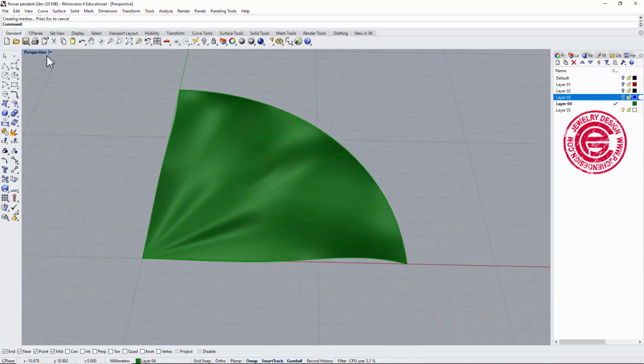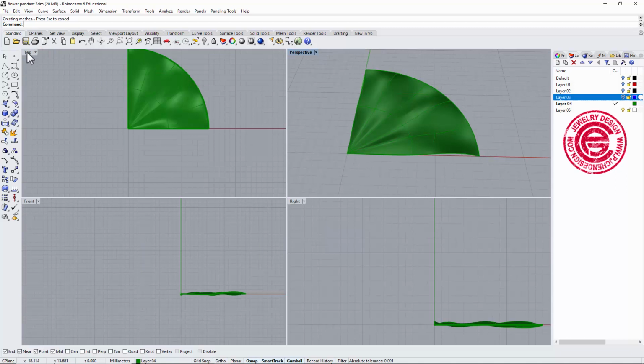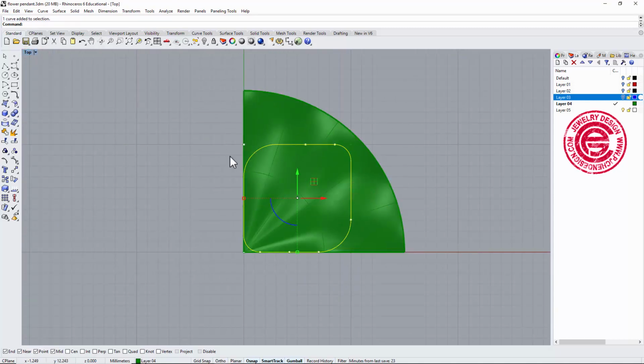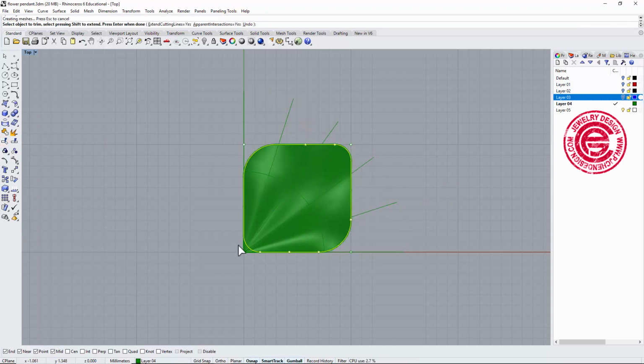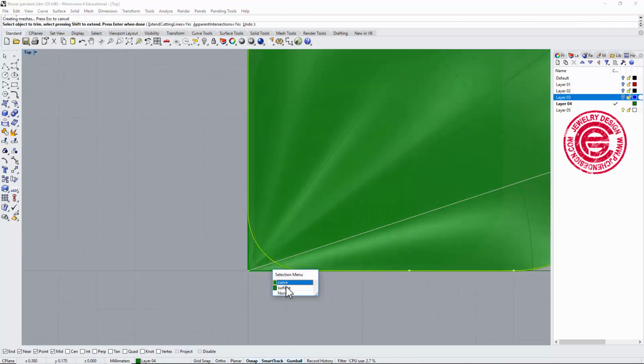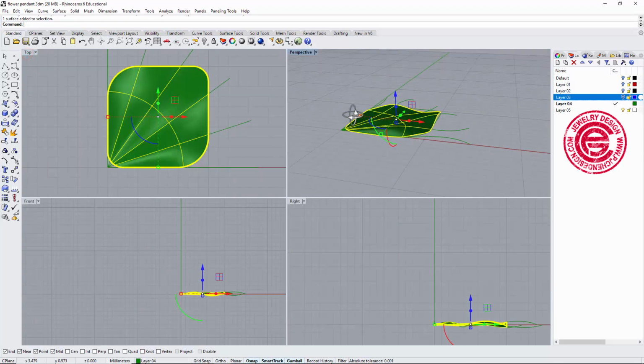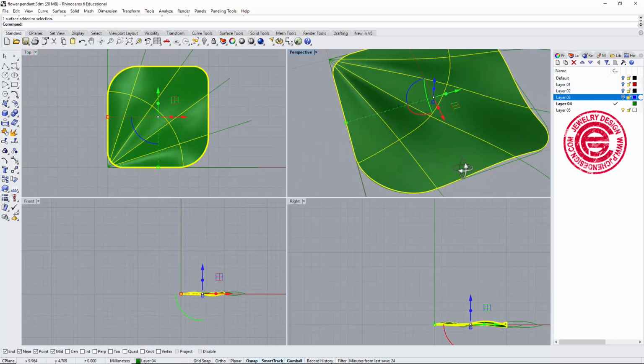Okay, so this is what I have on the top view, and I'm going to pick up my curve, and with this curve I'm going to trim this guy there and also that little surface there. So now we have a pedal and it has a very nice surface right there for us to develop.